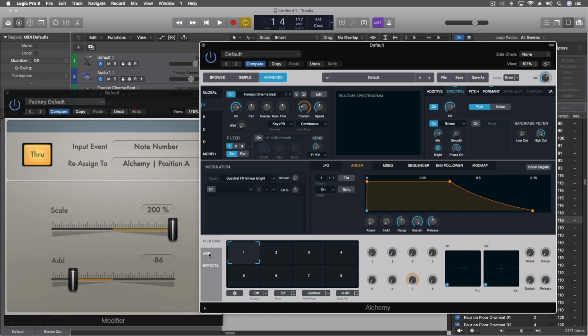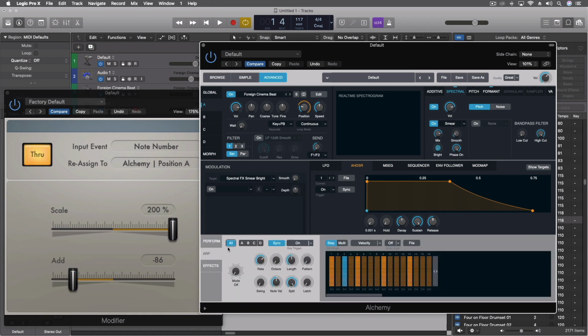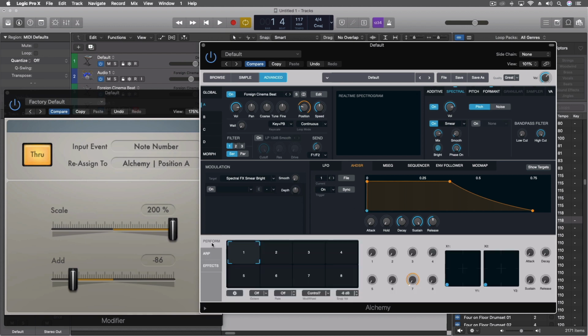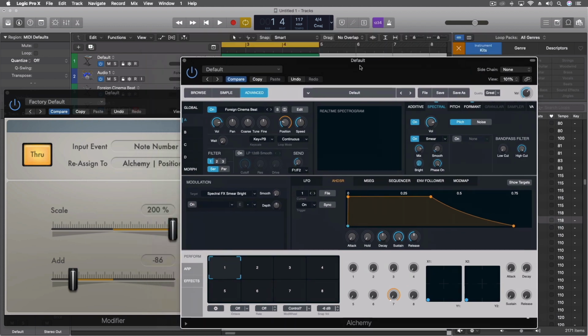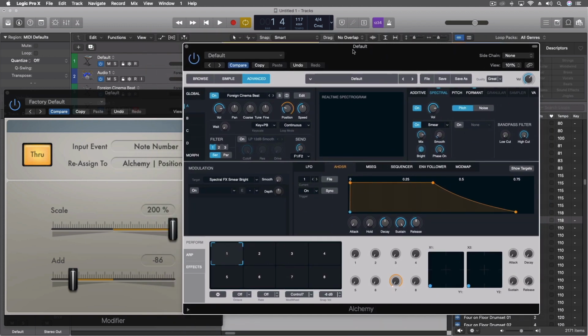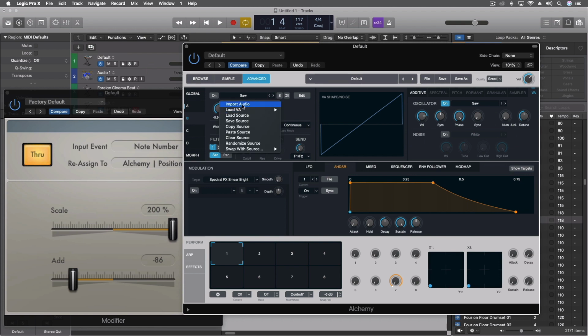Then we have a full set of effects down here, an arpeggiator, and we have these 8 pads which allow us to control a lot of these things in real time. So what we end up with is the ultimate sampler in terms of what this thing is capable of. Now, we could, if we wanted to, let's come into B here, import audio.